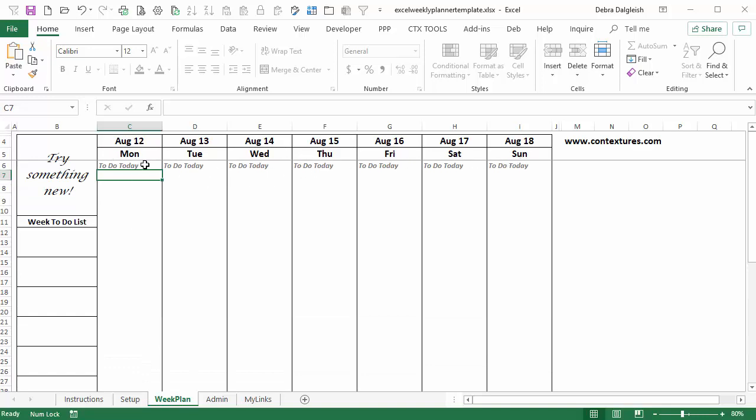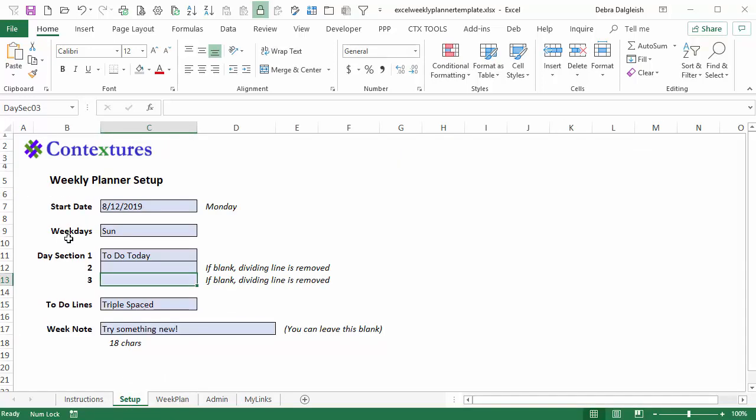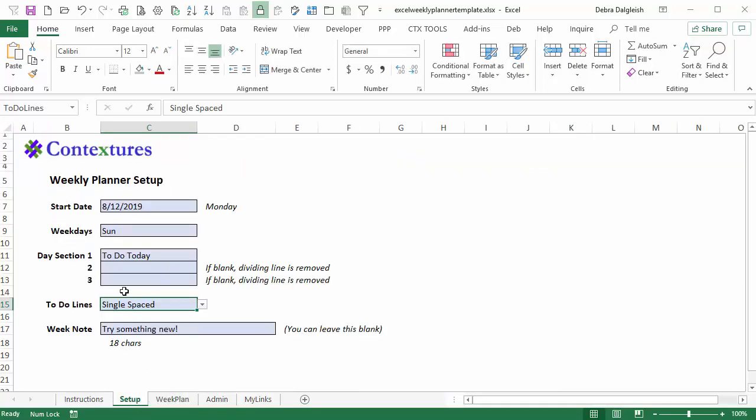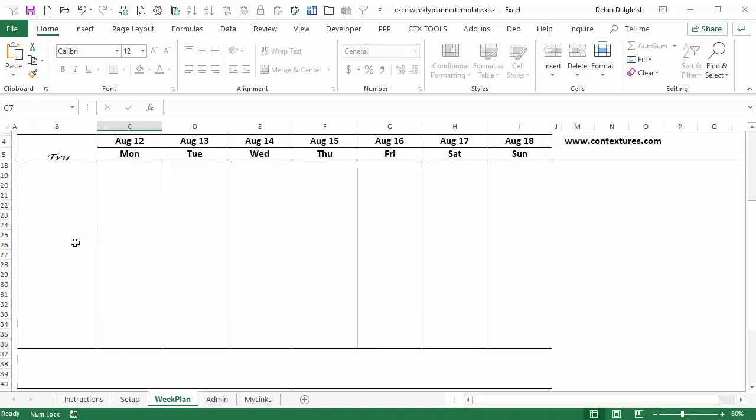This template is designed to be printed and then make notes during the day rather than working with it in Excel. We also have lines here in the week to-do list, and we can change that setting as well. Right now we have three rows and then a dividing line, three more and a dividing line, and so on down to the end. If I go to the setup sheet, there is a to-do lines, which is triple spaced. I could select single spaced, and now we've got lots of lines in there, or I could select none, and then we just have a large empty box to put notes in.